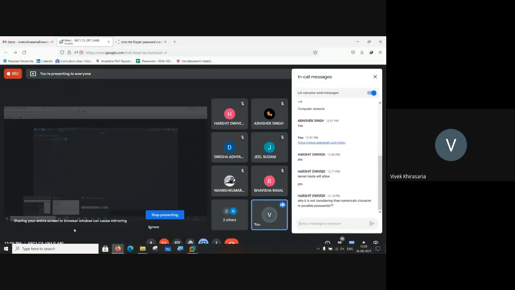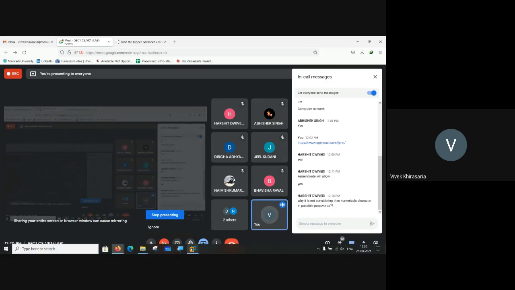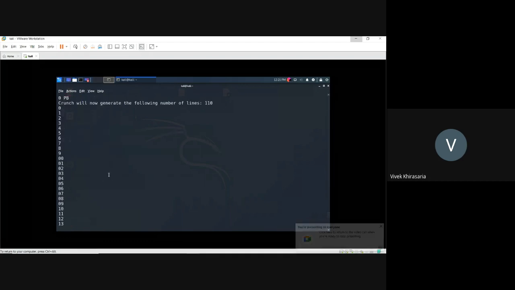Yes. I think I have to write down all the values. I think just wait. Crunch one, two, and so on: 1, 2, 3, 4, 5, 6, 7, 8, 9. Yes, it is here. This is how you can consider the value.